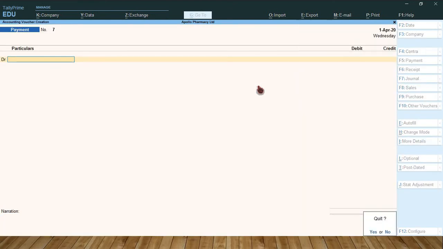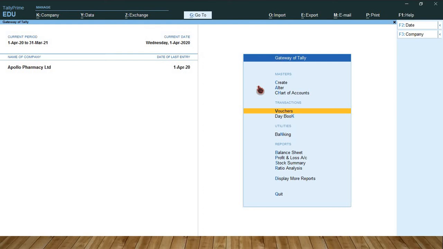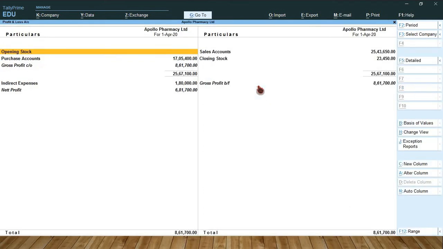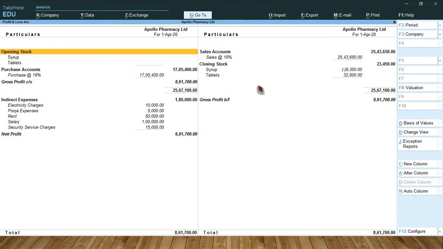Okay friends. Now check the profit and loss account. Select profit and loss account. Alt F1 for detailed view. So this is the summary of profit and loss account. So total purchase 17 lakh 5,000. Total sales 25 lakh 43,650 plus closing stock. So gross profit is 8,61,000. Gross profit brought forward to profit and loss account of credit side.